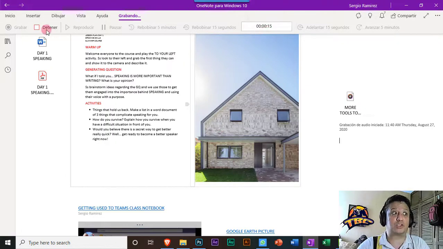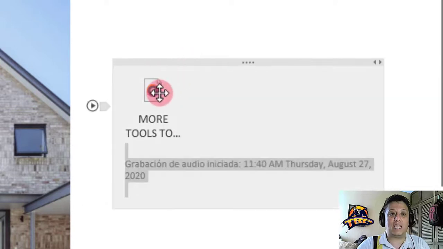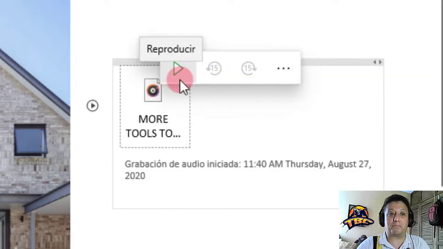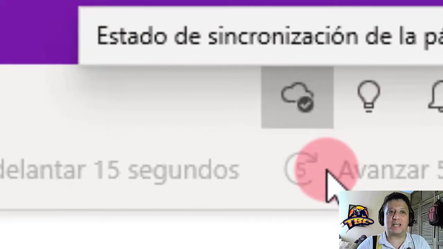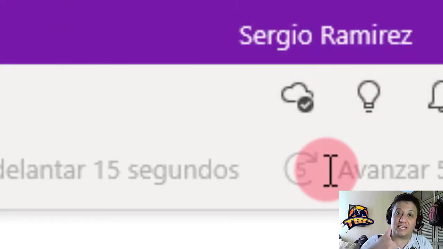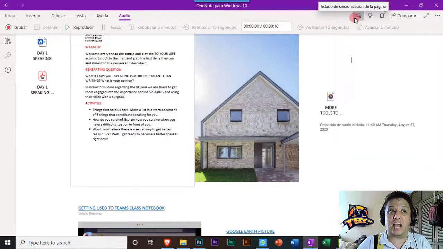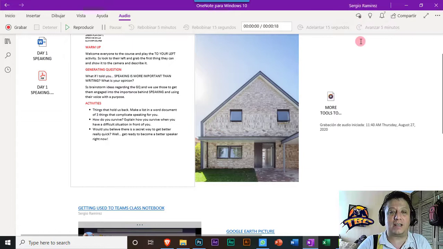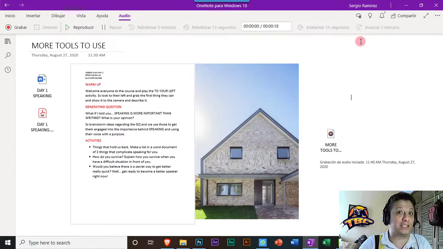If I want to stop this, I just go to stop or detener, and then it's going to load this file here, and this will be as easy as clicking on it and then clicking play, and you can actually hear your voice. Now, as I told you, this is synchronizing right now and uploading everything to Teams. As soon as the cloud shows me the check on it, then everything is ready for me to actually be calm and know that everything is in Teams for my teacher to check.